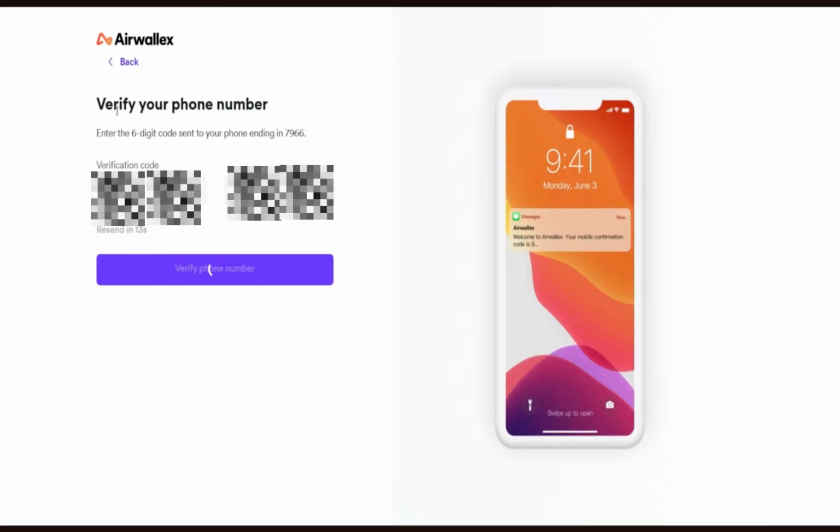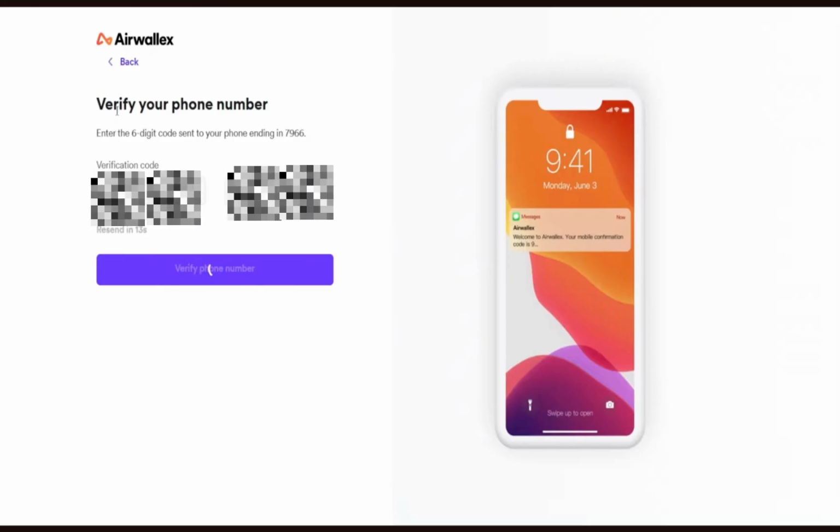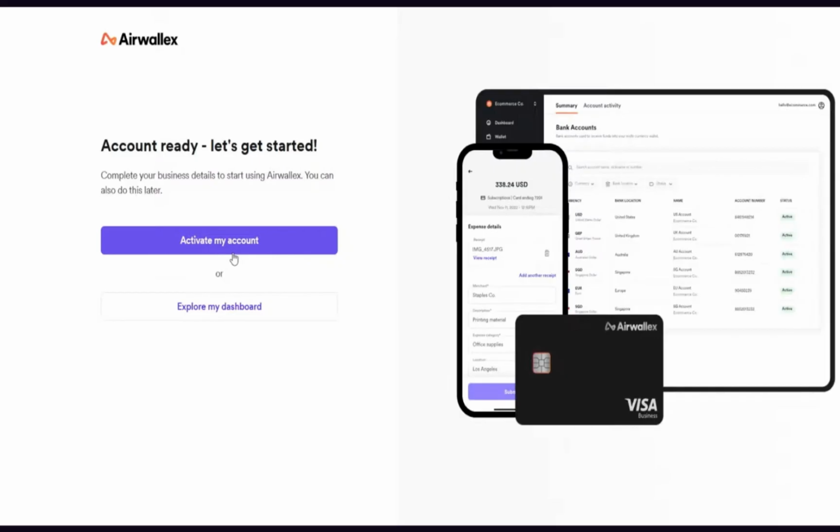You'll then need to verify your phone number using the OTP code sent to your phone. After verification, you'll see two options: Activate My Account and Explore My Dashboard. And there you go! Your Airwallex account has been created, and you can now access your dashboard.